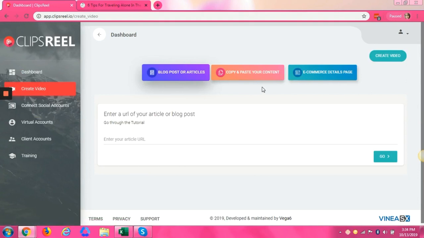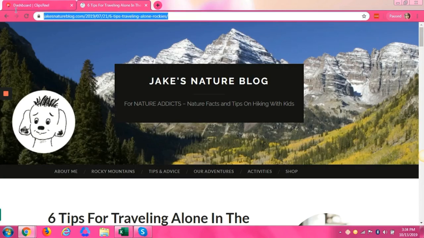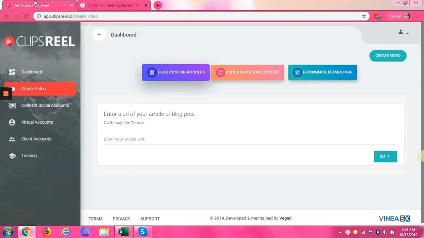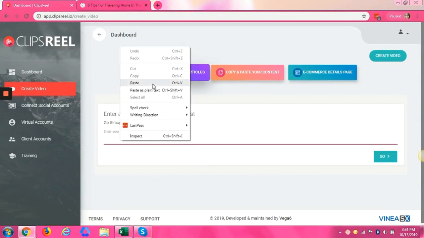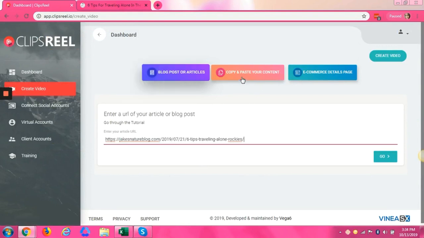So this will route you to this page where you have three options: blog post or articles, copy and paste your content, or e-commerce details page. So for this demonstration, I'm gonna go over and get this blog that I have chosen a while ago. I'll be pasting it here. Or if I want, I can go ahead and copy and paste the content of a blog that I haven't published online. Or I can go ahead and create a video using an e-commerce URL using this button here.